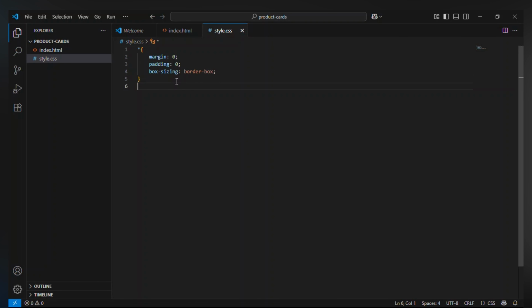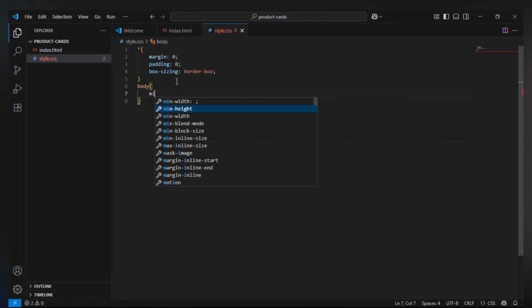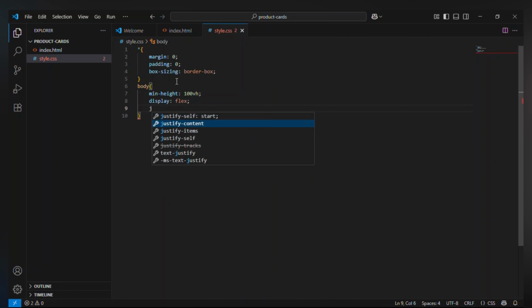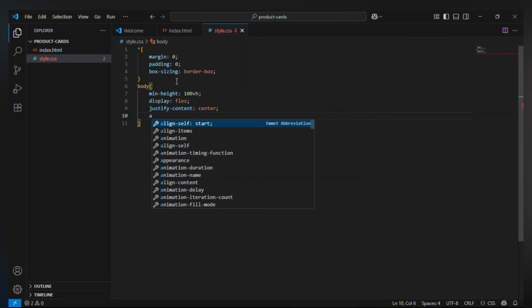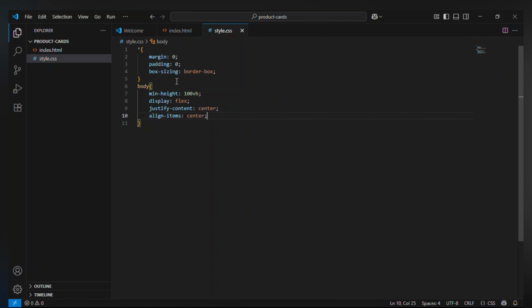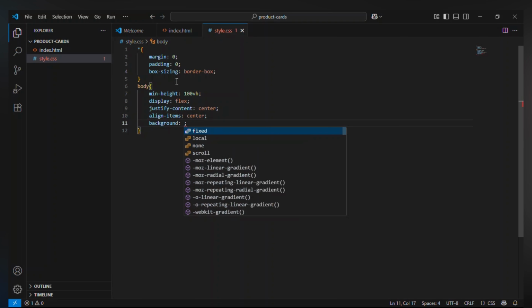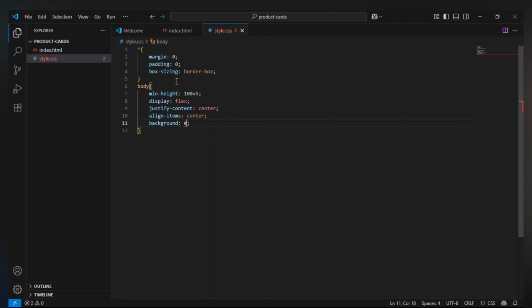The body is the whole page where everything is placed. Min-height 100vh makes the page full screen height. And display flex turns the body into a flex container. Justify-content center aligns everything horizontally, and align-items center aligns everything vertically. Background sets the page color, and padding adds space around the edges so content doesn't touch the screen.